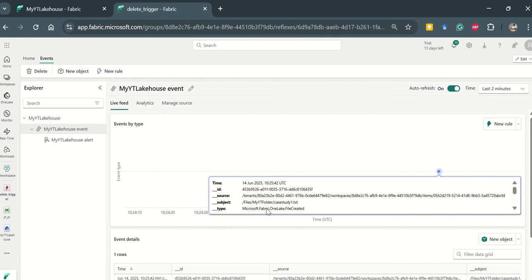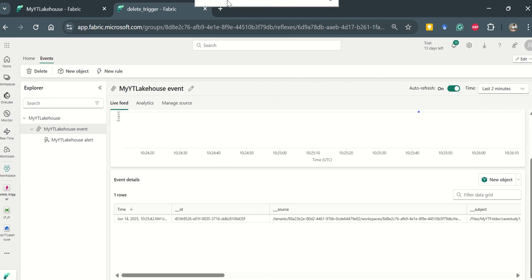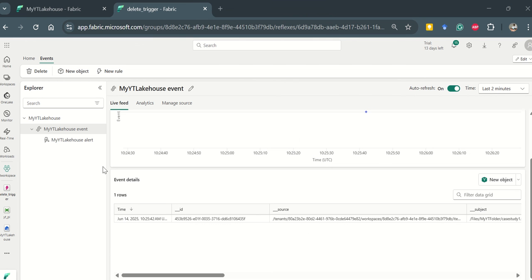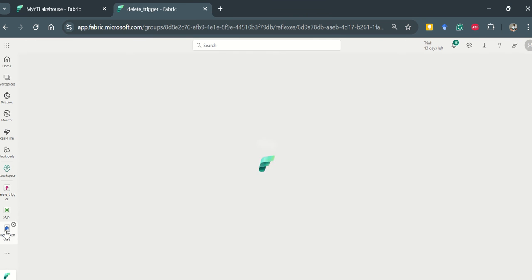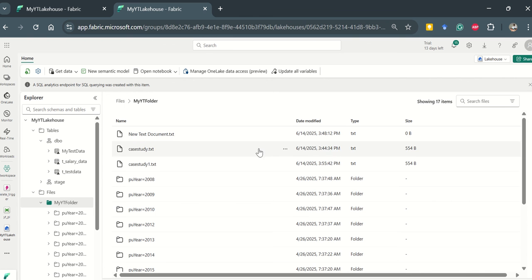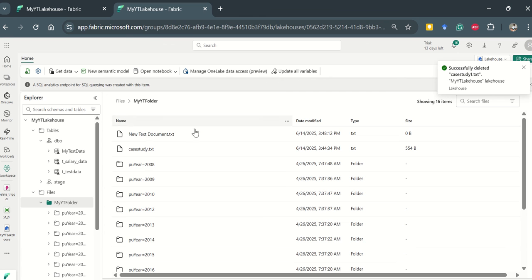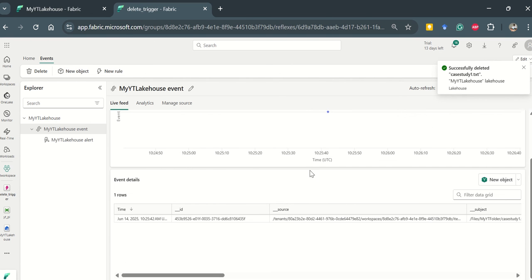There is a file created. The subject is case study 1.txt. That is the file name that we uploaded. So this is for the file creation event. Let us see how it works for the file deletion event. So again, I'm going to the same lakehouse. Let us delete the case study 1.txt. So it should have again triggered an event now.